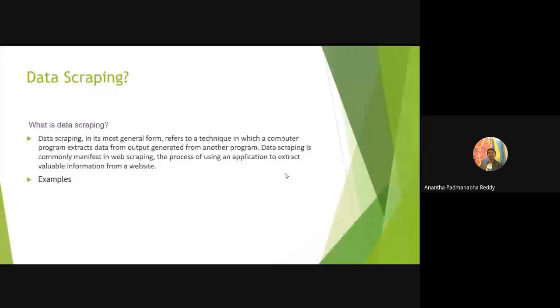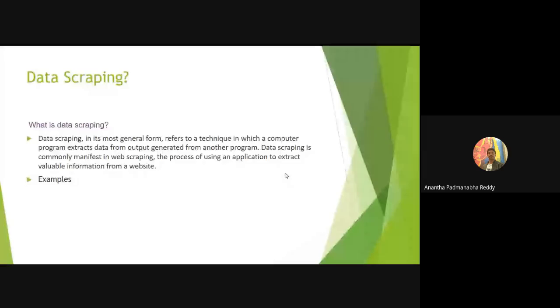See, we are going for scraping. In the outline of the talk I told, there are two types of scraping: data scraping and web scraping. Data scraping, the most general form, refers to the technique in which a computer program extracts data from output generated from another program. Data scraping is commonly manifest in web scraping, the process of using an application to extract valuable information from the web. It is also called content scraping.